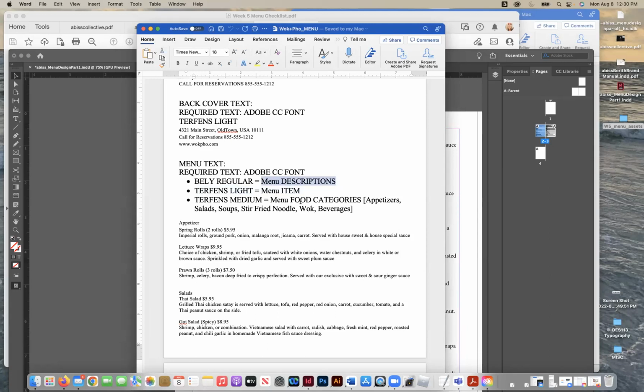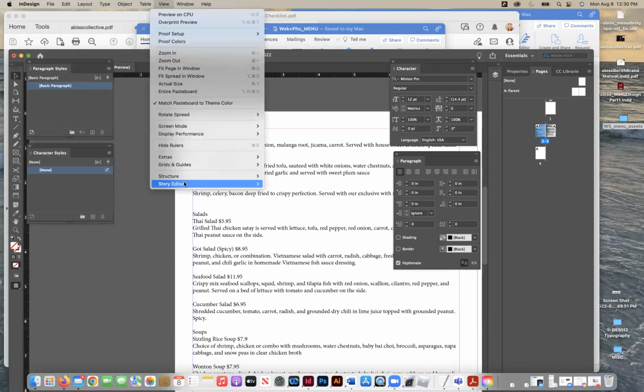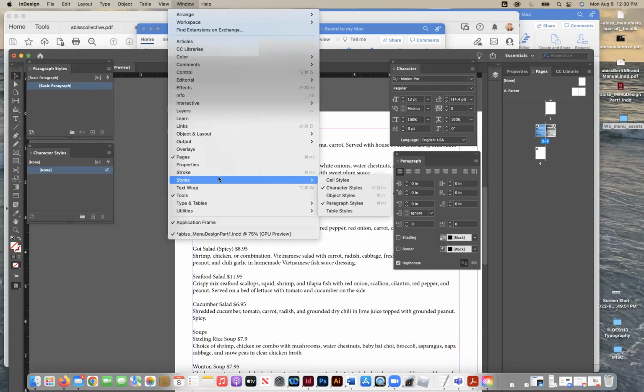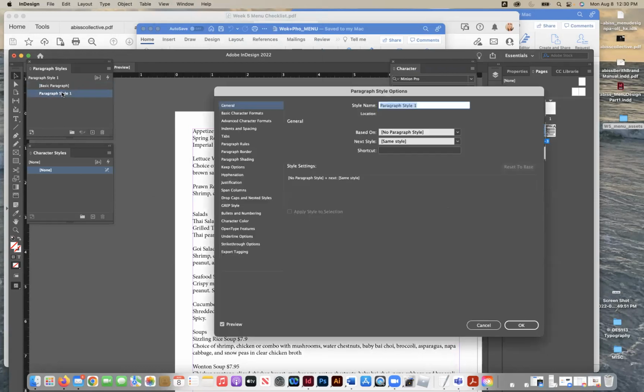And actually, let's do this first. Let's do the medium, the food categories, because that's really what comes first. So Turfin's medium is the menu food categories. When I do a basic paragraph style, if you don't have paragraph styles, go to Window, go to Styles, bring up your paragraph styles, hit the little plus sign for a new style. We want to name this and double click right over top of it.